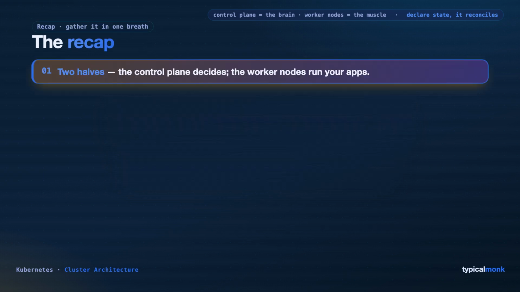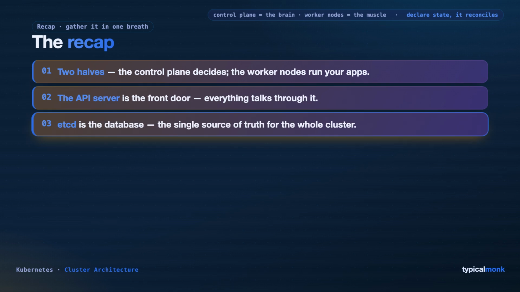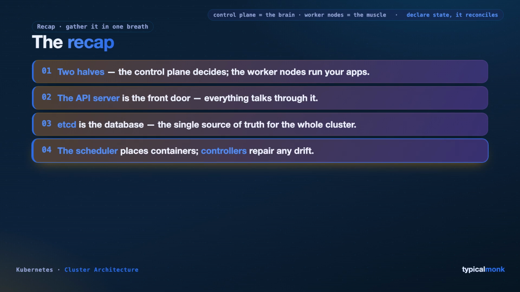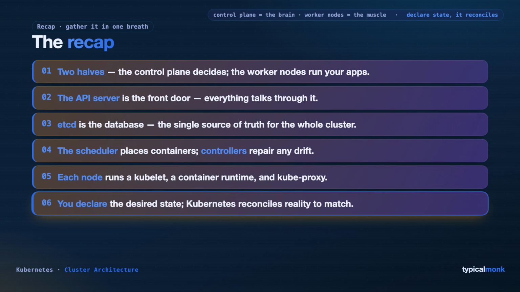Let us gather the whole class in one breath. A cluster has two halves: the control plane decides. The worker nodes run your apps. The API server is the front door. Everything talks to it. etcd is the database, the single source of truth for the whole cluster. The scheduler places containers, and the controllers repair any drift. Each node runs a kubelet, a container runtime, and kube-proxy. You declare the desired state, and Kubernetes reconciles reality to match it.